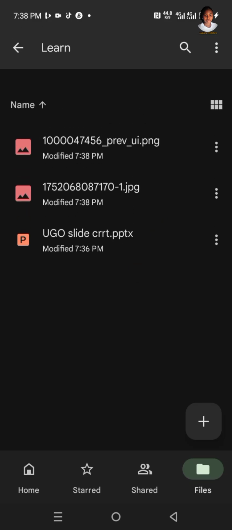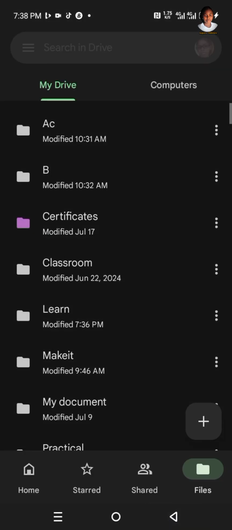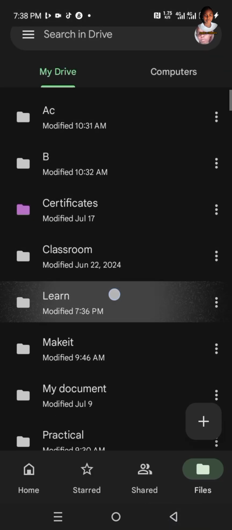So our files have been uploaded. Let's go back. Then when you click on this folder again, Learn, you will observe that it is no longer empty. That's how to upload your files.